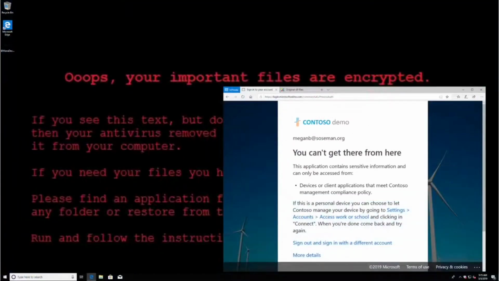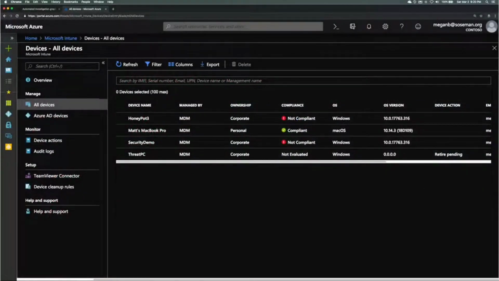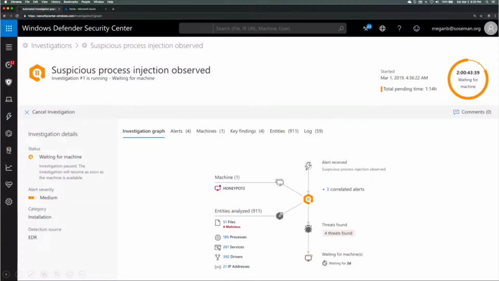In another scenario, if your device has ransomware and the data is encrypted, again, if you try to access the resources, it will say, sorry, you can't access any of the resources from the device because the device is a risky device. It has a threat of malware or ransomware in that particular case, right? You can monitor that in whichever solution you're using.